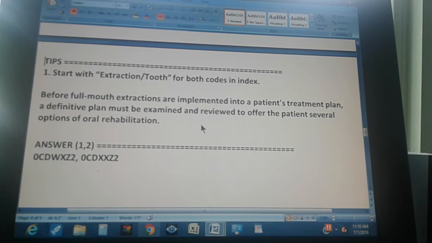Now, the second part of the tip is, before full mouth extractions are implemented into a patient's treatment plan, a definitive plan must be examined and reviewed to offer the patient several options of oral rehabilitation. Right. This is a very complicated operation because you're taking all the teeth, not just 1 or 2, but all of them, right? So that's why they offer this advice at the end. Okay. So with this tip, you should be able to get both codes now.